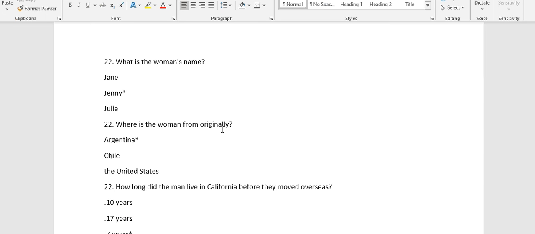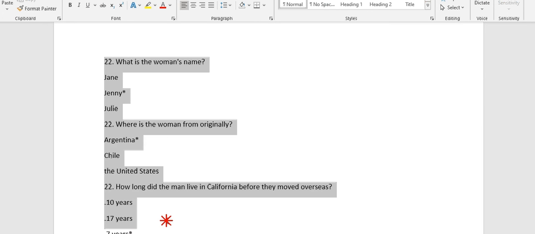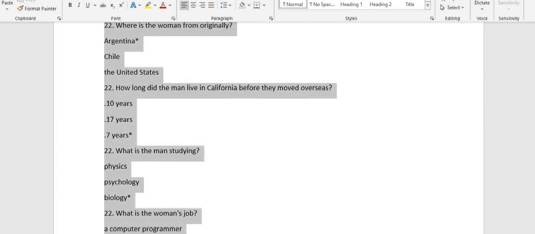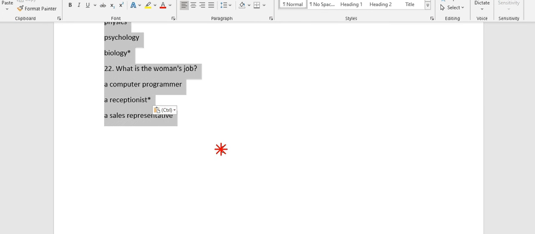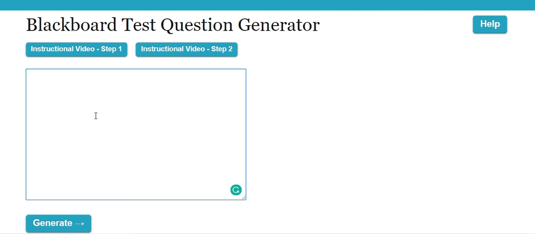The text is all ready to put into a generator now, and the generator that I'm using automatically assumes that these are multiple choice questions. So I'm going to select the whole text and I'm going to copy it. I'm using the Northern Wisconsin Technical College Blackboard generator. I'll share that link with you in the video description.